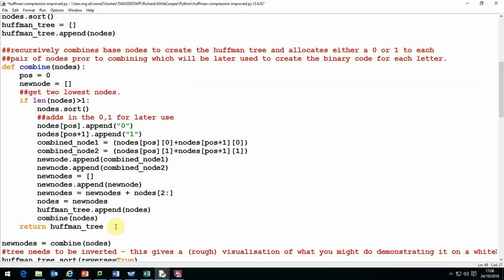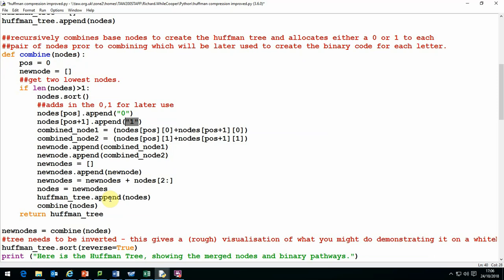It orders the nodes in order of size, and then it combines them together in a series of binary pathways, and it allocates a string of 0 or 1, depending on whether it's the left-hand item or the right-hand item. And it continues to do that until there is only one node left.